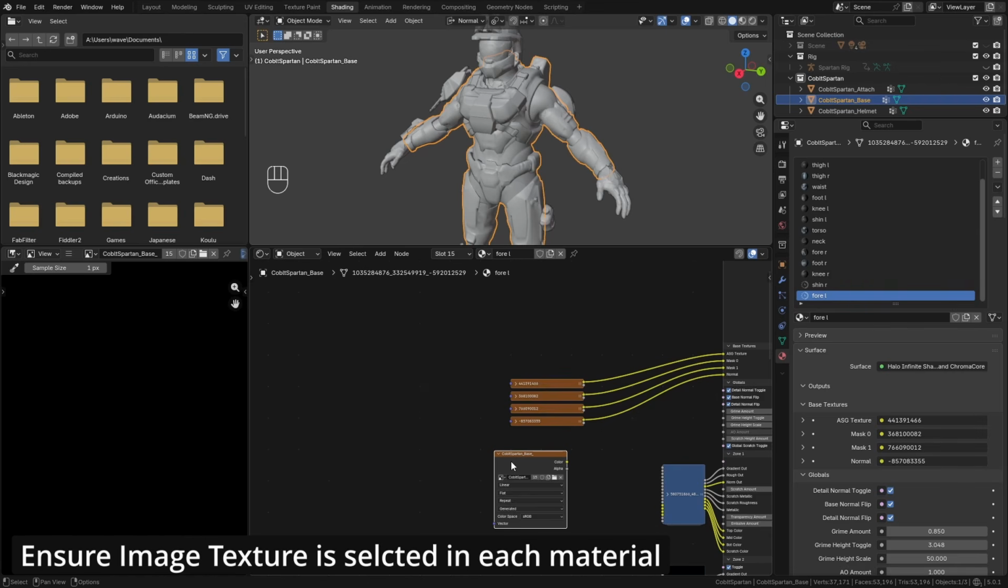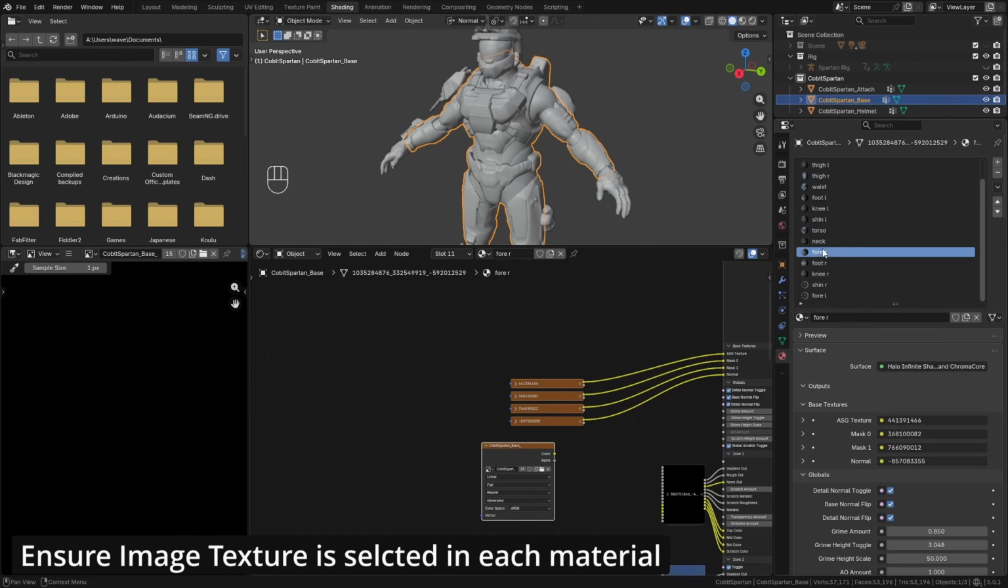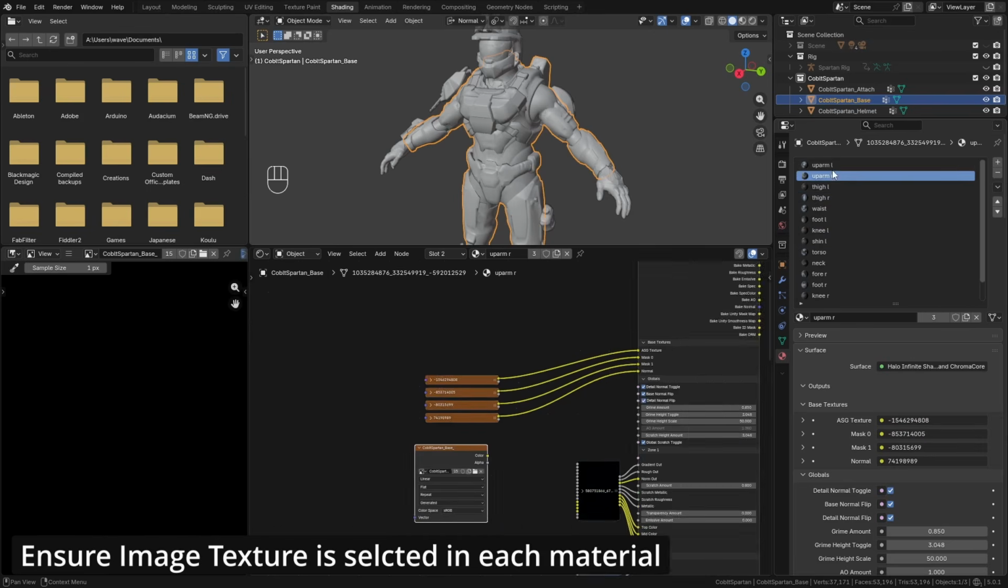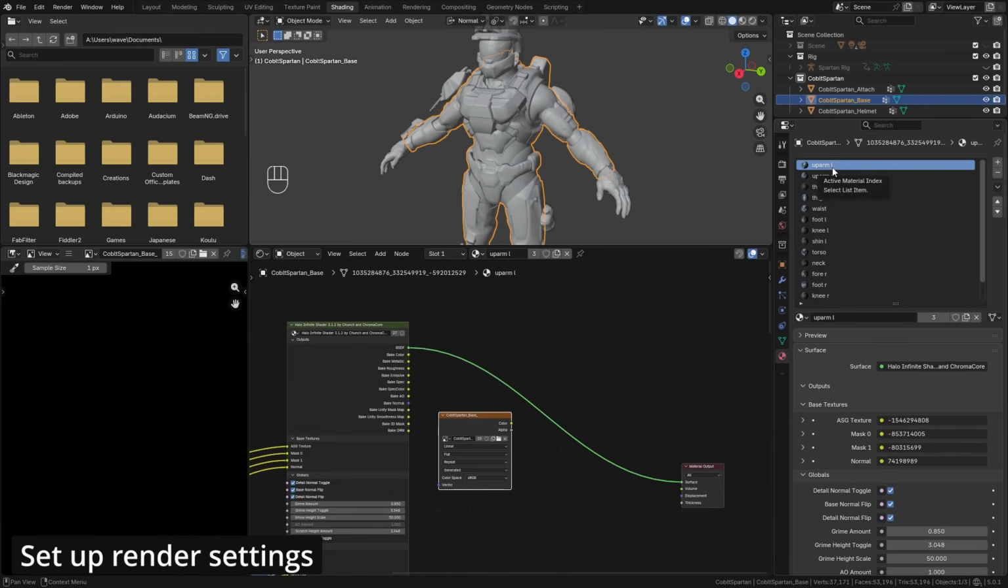After you've duplicated the image texture node onto every material of the mesh, ensure that the image texture is the selected node in each material. So go through and check that it has this white outline. Looks good, so now we can move on to setting up the render settings.